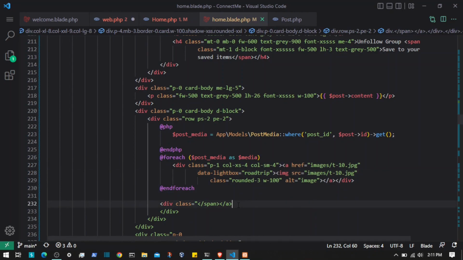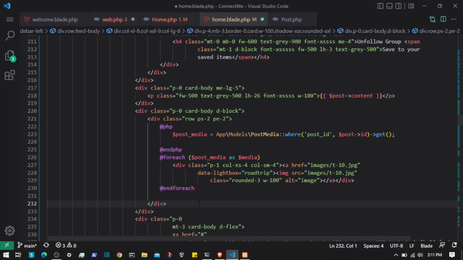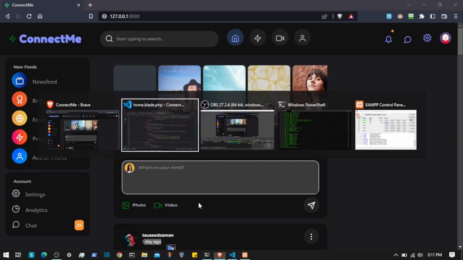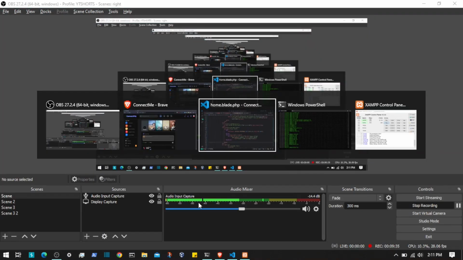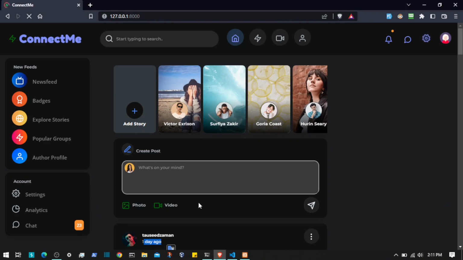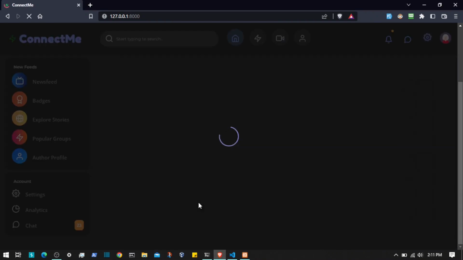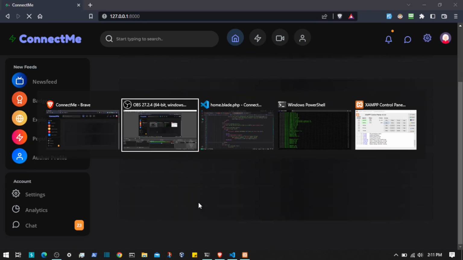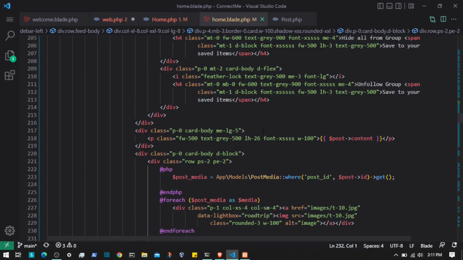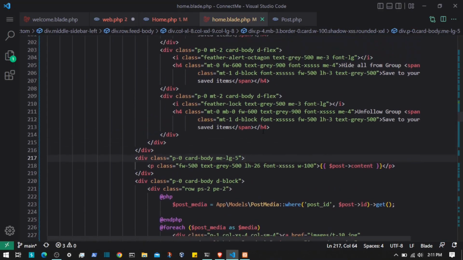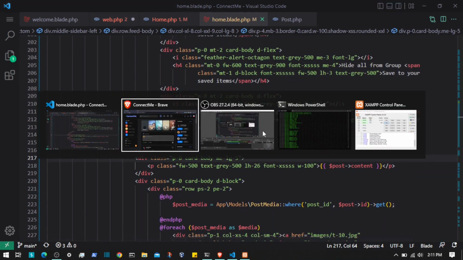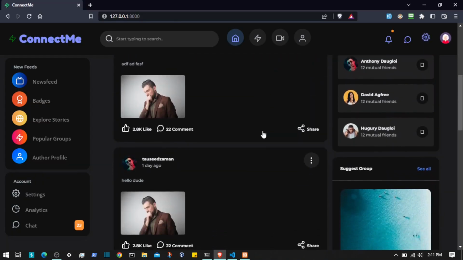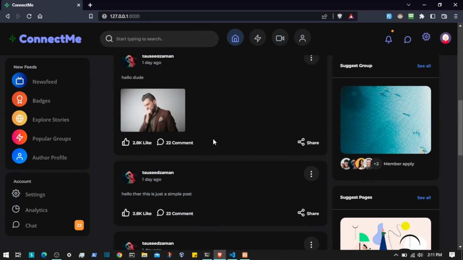So as you can see here, class, I am going to remove these, and let's test that again. I'm going to refresh the page. One thing you might notice is that the author image, or the user image, is not loading, so we have to fix that issue as well. But as you can see now, that issue is fixed.